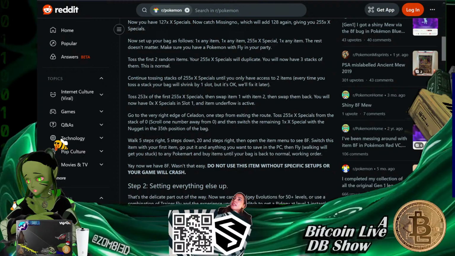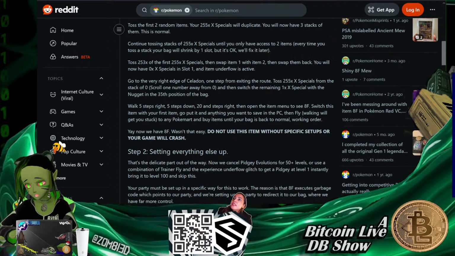Switch this item with your first item. Go put it and anything you want to save in the PC. Then fly. Walking will get you stuck to any Pokemon mark. And buy items until your bag is back to normal. Working order. Now we will have 8F. Wasn't that easy?